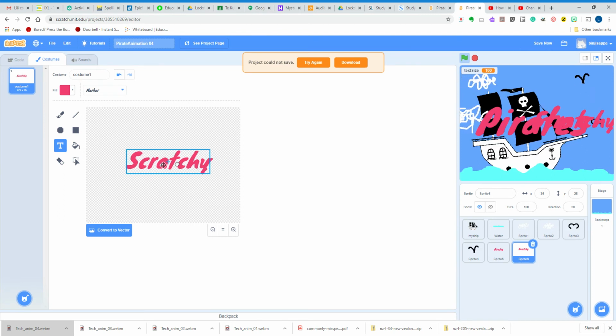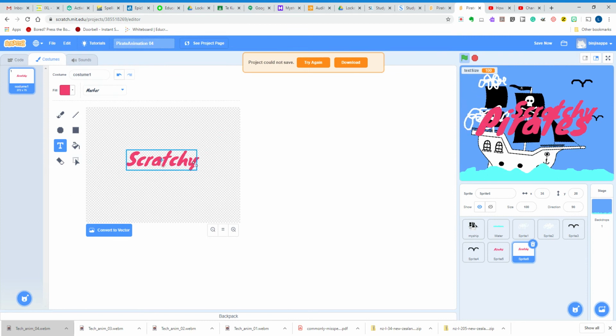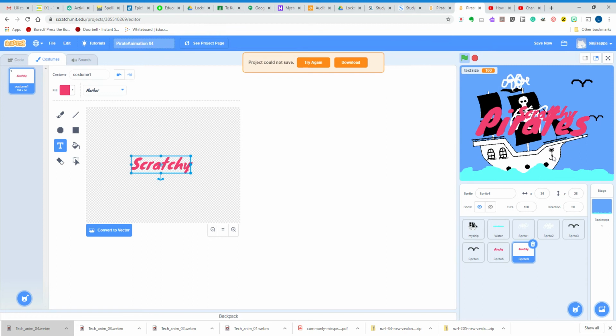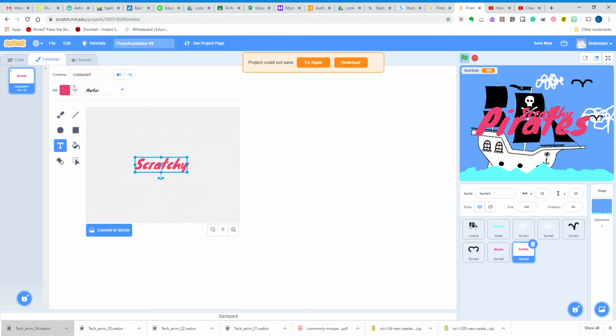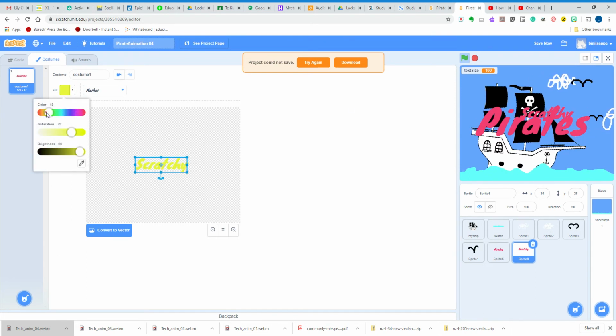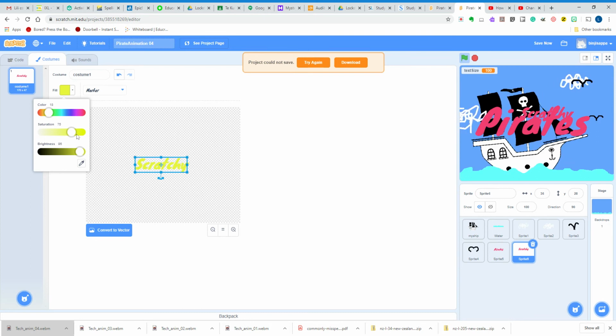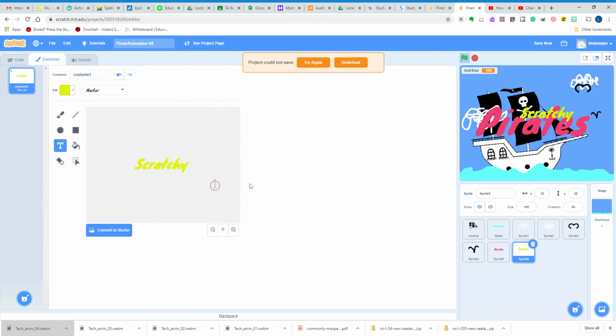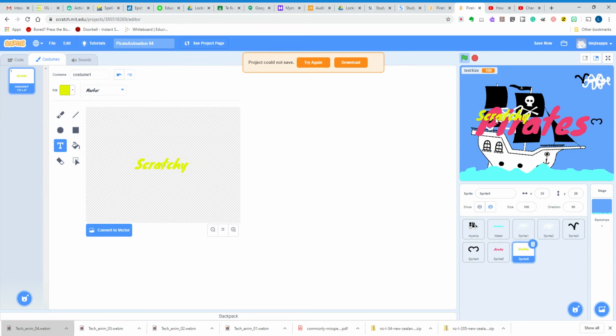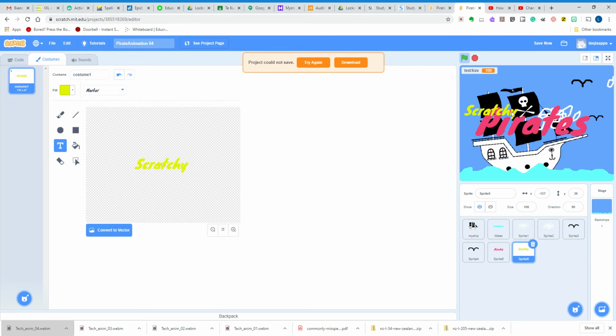That's too big, I think. Let me see. I'm going to make it smaller than that. Scratchy, about that size. It's the same color. It's still a bit too big. There we go. And I'm going to make this yellow, really bright yellow. Scratchy. See what that looks like. Can we read it? Scratchy pirates. Yeah, put it up a little bit. Scratchy pirates. How's that? Scratchy pirates.